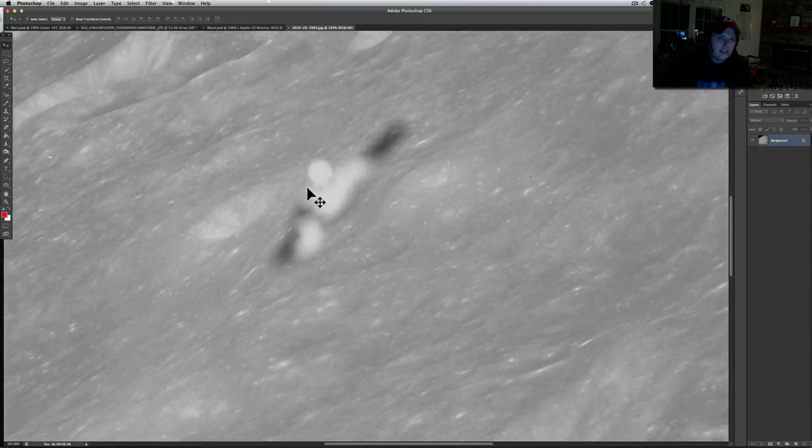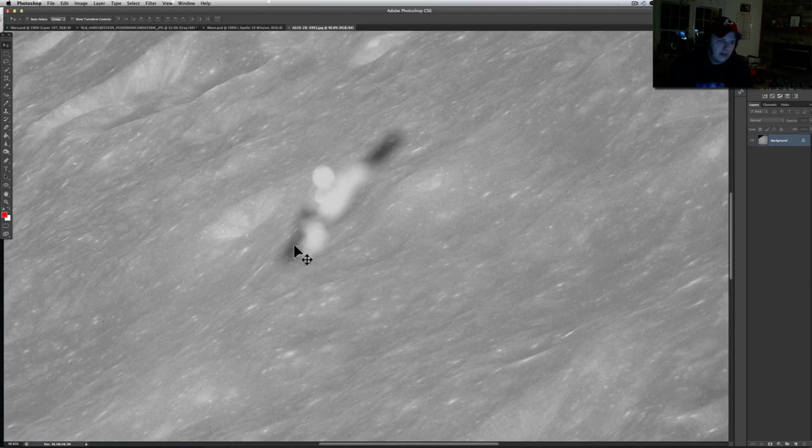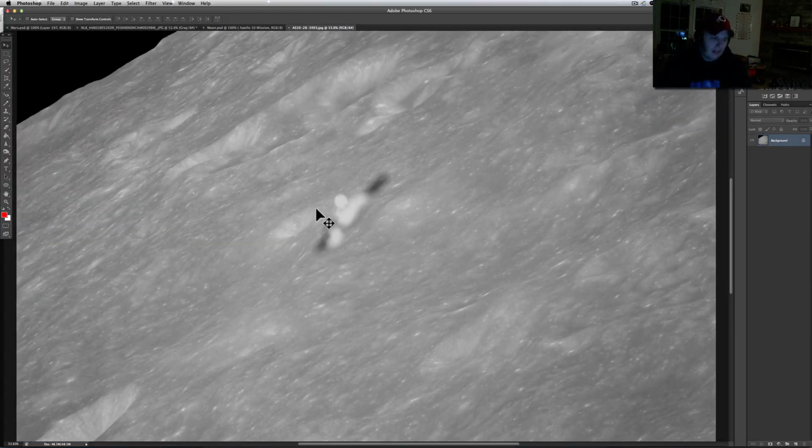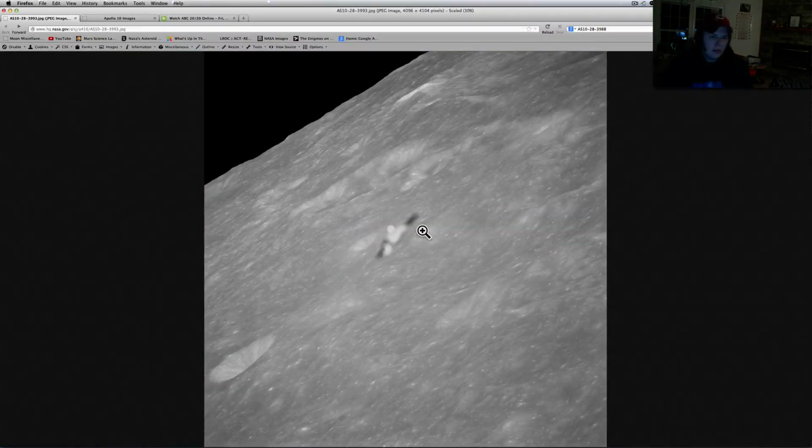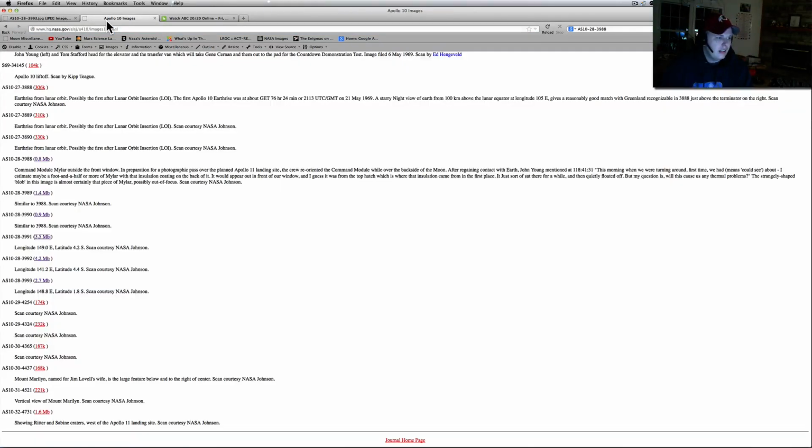I haven't seen an image artifact that looked like this before, especially one that produced what seemed to be technical shadows or something along the line. Maybe this is something really bright that was on the moon and it made this, but this is another one of these moon enigmas that I can't figure out. Here's where you get it from right here, and I'll link that below. And here's the transcript for the Apollo 10 mission, and all you get from this one is longitude, latitude, scan courtesy of NASA Johnson. Nothing else.